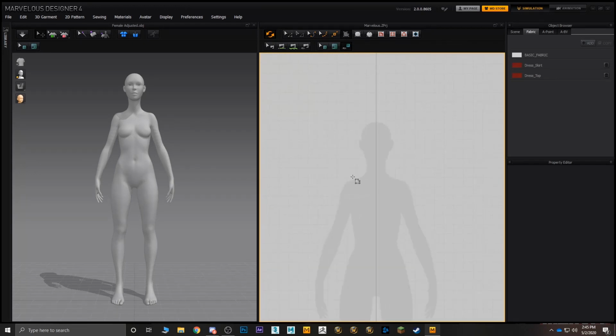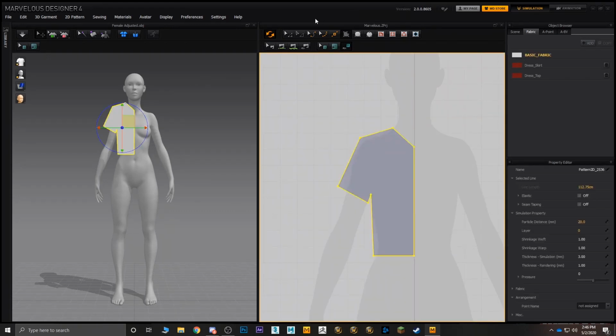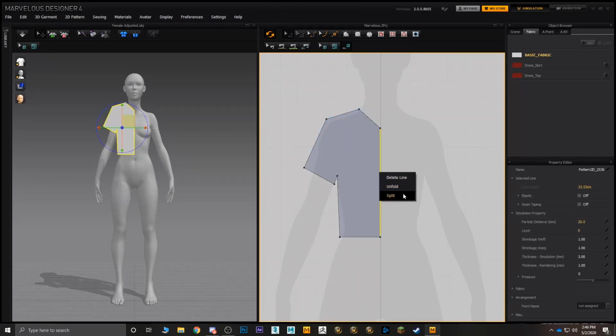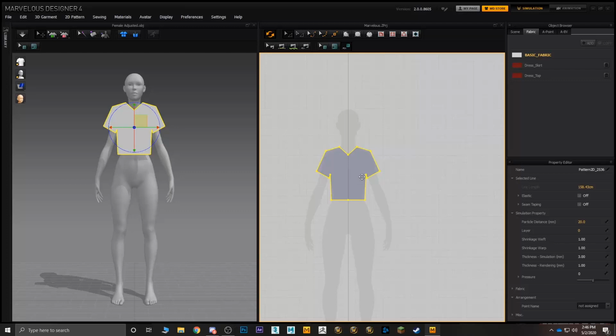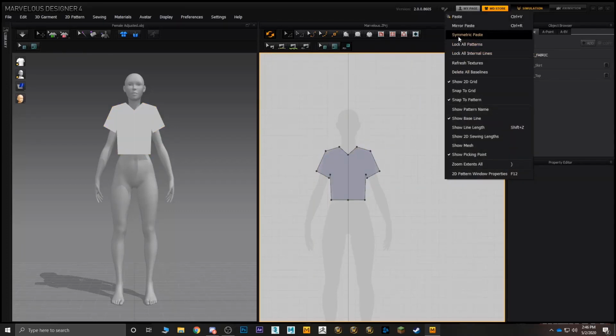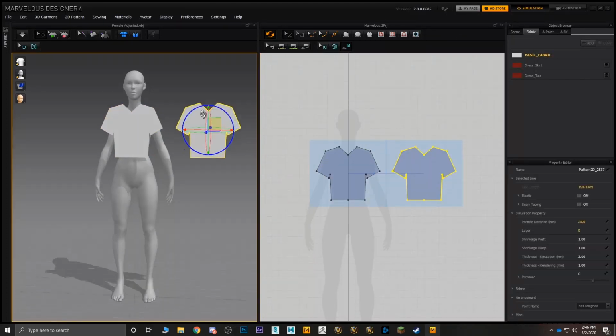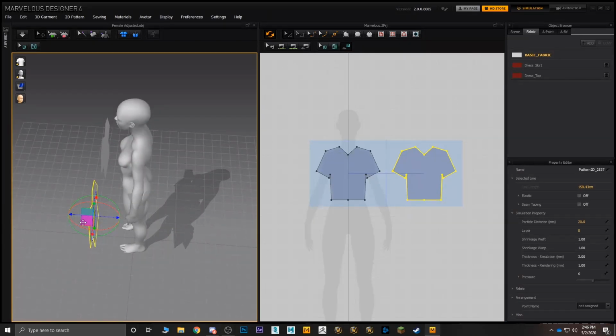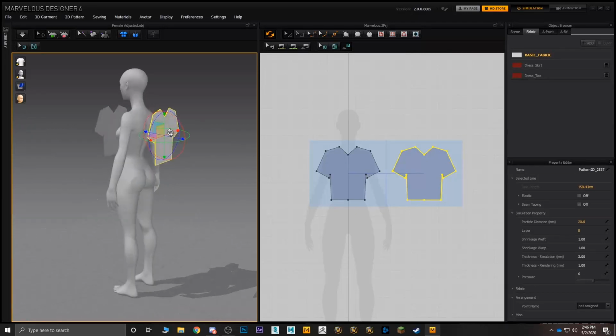In my other previous videos we started doing t-shirts many times, so I'm just going to create one very quickly. In the middle, there we go. Select the edge, unfold, select the entire component, Control C, right click, and symmetric paste. Perfect. Make sure that this is rotated correctly. Just going to move it behind.